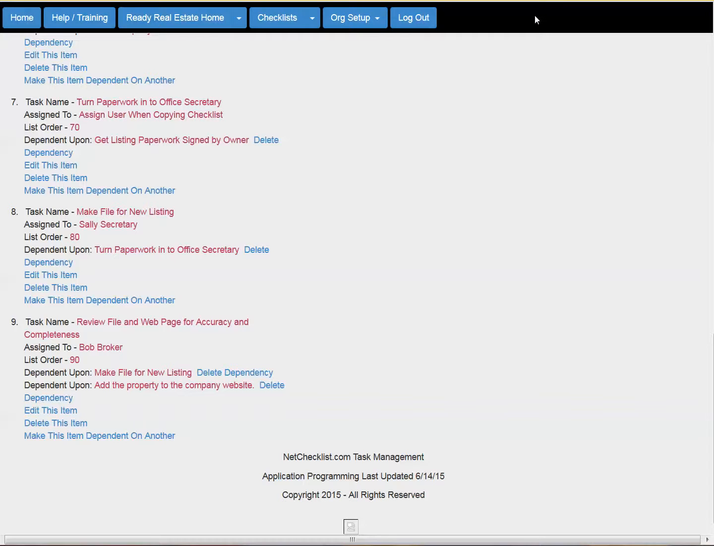So one of the things I want to point out here, I think this really illustrates how easy it is to have quite a few task dependencies, even on a really simple checklist like this one. I mean, this is a really oversimplified example. It only has 9 items. The new listing checklist that I use in my real estate business has over 30 tasks on it, and I don't know how many dependencies, at least 40 or 50.